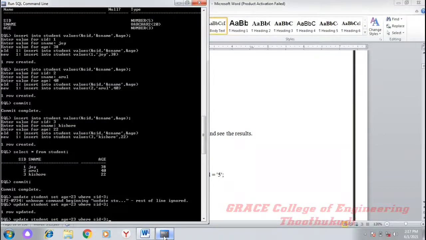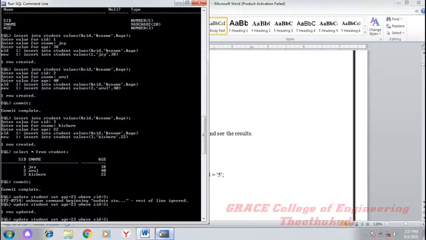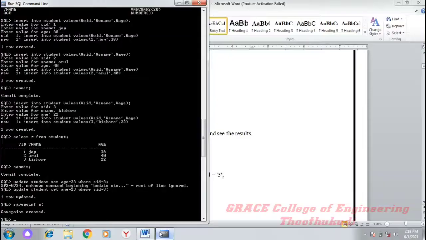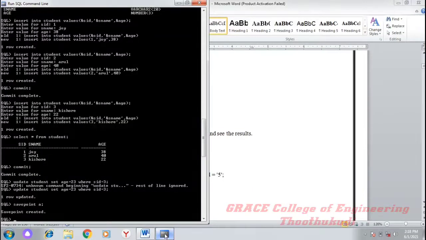Now the second TCL command is savepoint. The command syntax is savepoint, then the savepoint name. So write savepoint, then here I put the savepoint name as A. Okay, now the savepoint is completed. So here A is the savepoint. The content of your database up to here is saved in savepoint A.